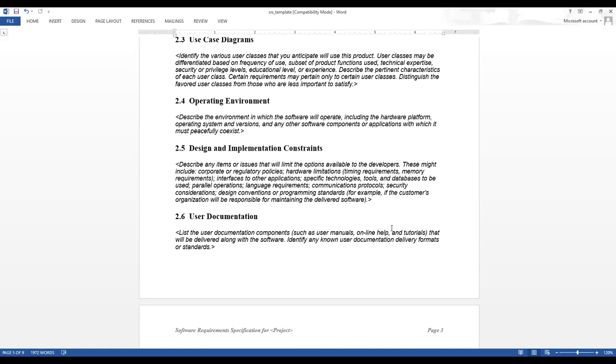If they have some particular software which is to be integrated, I'll add it up over here. And this is again a scenario-based consideration.